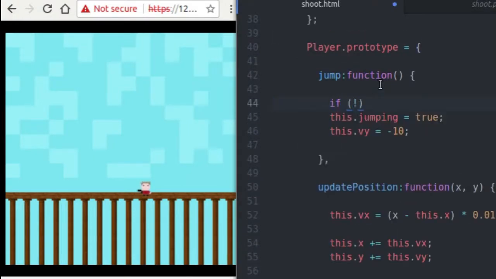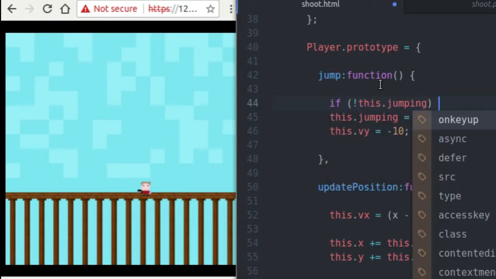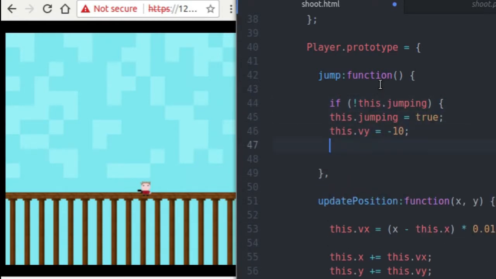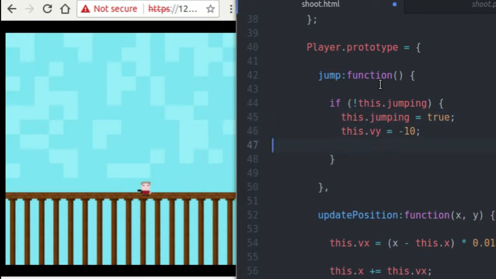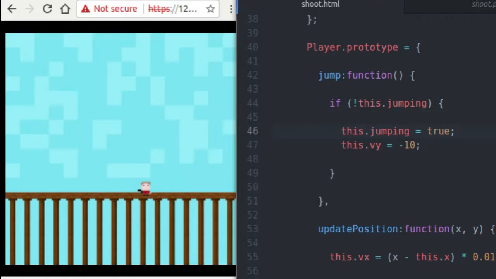If not this.jumping. So if the player is not jumping, then he'll be able to jump. So maybe we can only jump once. I don't know if you could hear me clicking, but I'm clicking and I'm no longer jumping. So now I have movement and I also have jumping.